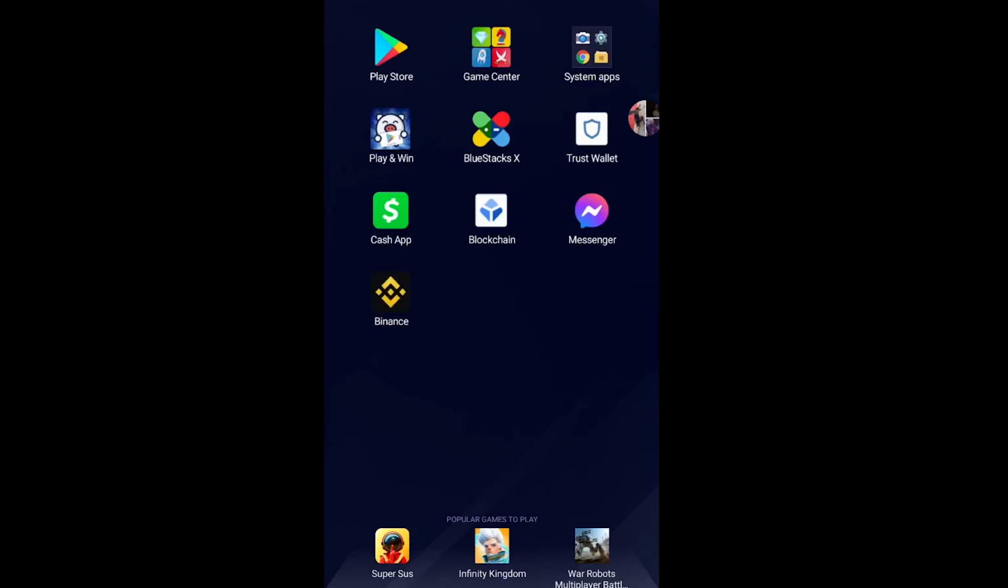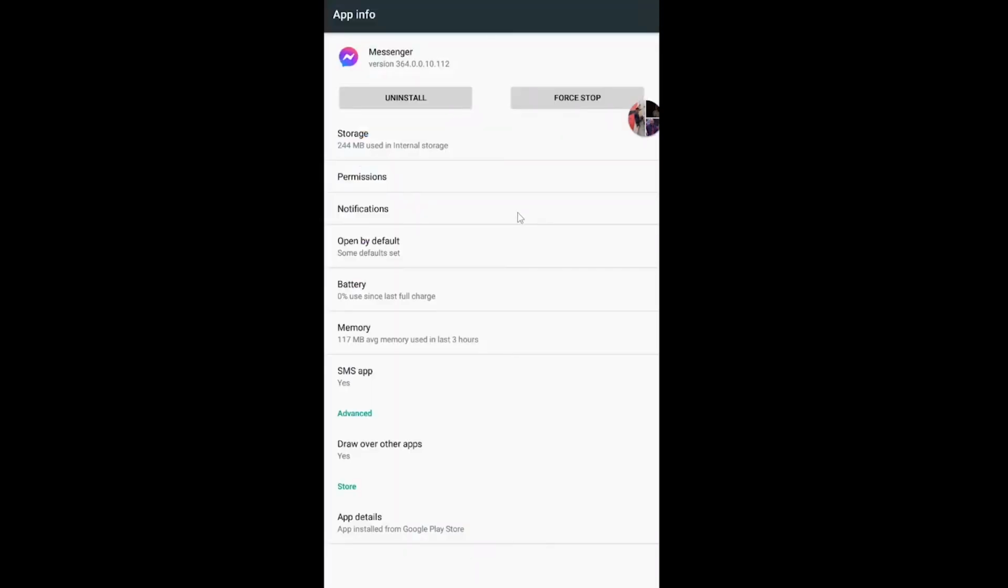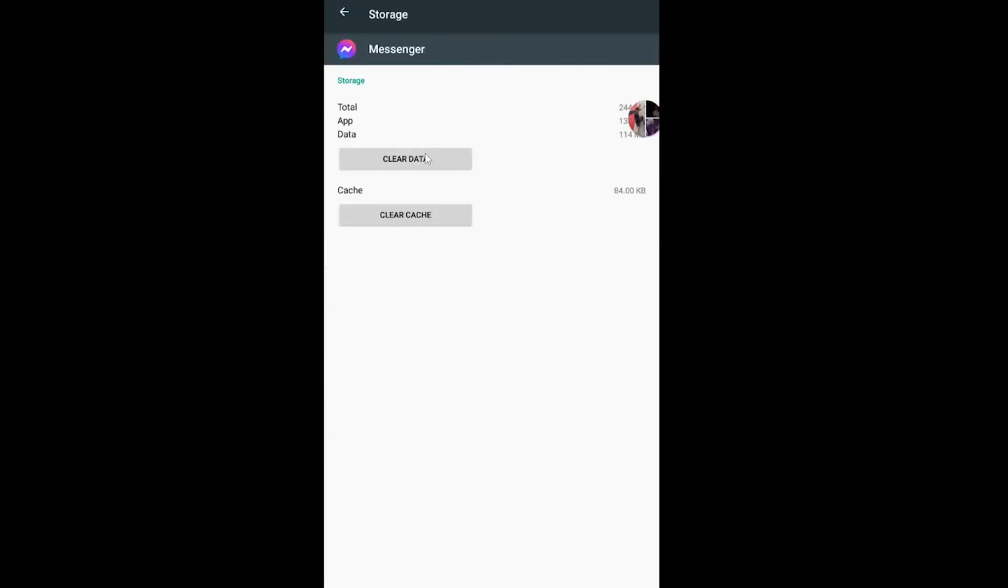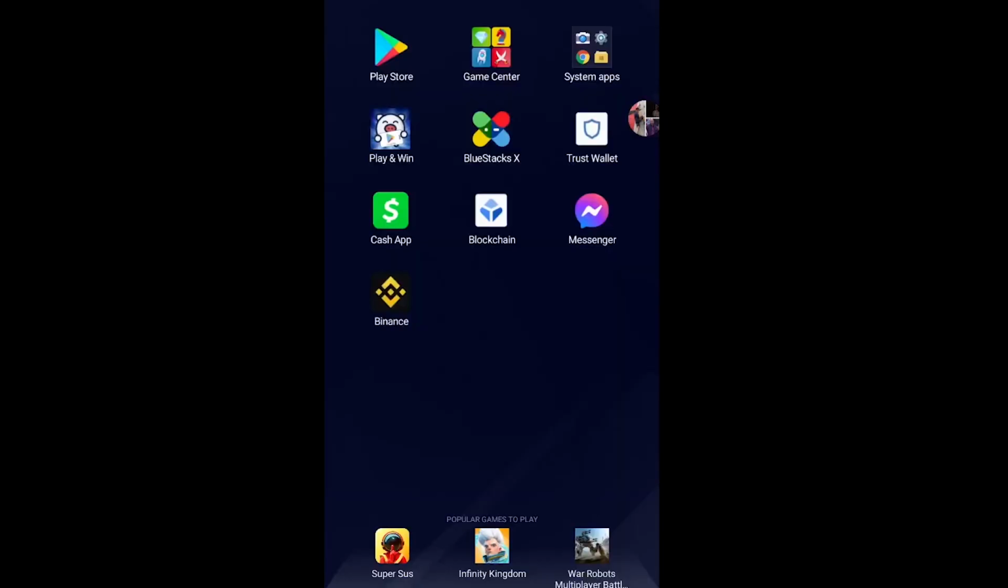And even after clearing your cache, if it still doesn't come up, just hold on your Messenger, click on app info and go on storage again. This time you want to click on clear data, click on OK. Now once you do that, all of your Messenger's data should be cleared, and once you open Messenger you have to log in to your account again, but after you log in it should be fixed. But if it's still not fixed, just delete your Messenger, reinstall it again, and it should work.